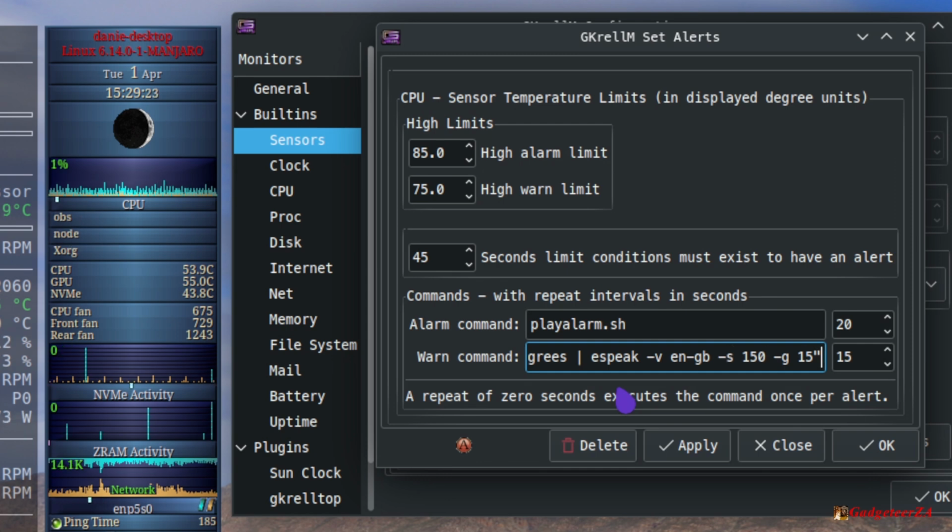I'll put these commands as well below the video. And I will also put an example of my play alarm sound. Although the play alarm sound, as I said, is just going to trigger a sound effect in the background. That's really all it's going to be doing.